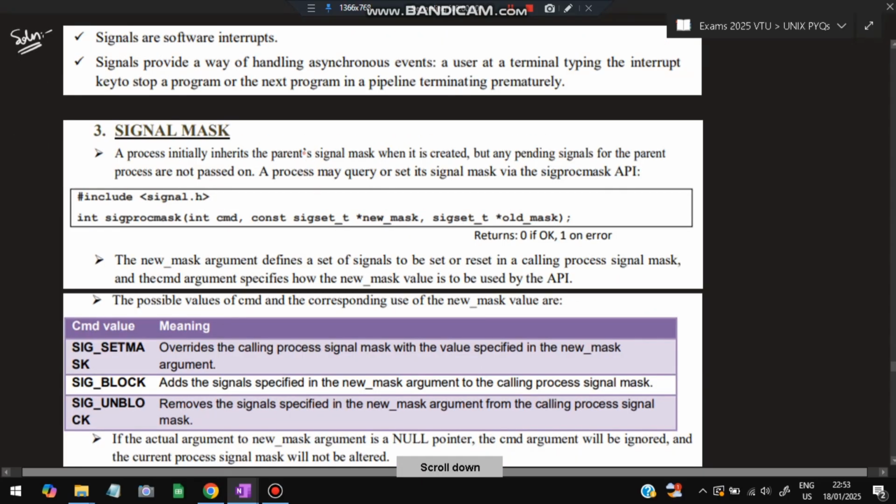And what is a signal mask? A child process inherits everything from the parent, so even the mask categorization, everything is inherited here. But any pending signals for the parent process are not passed on. That's why the mask is used here. A process may query or set its signal mask via the sigprocmask API.